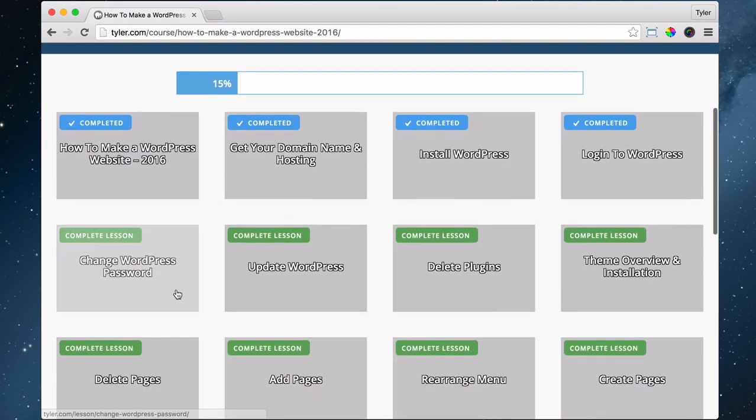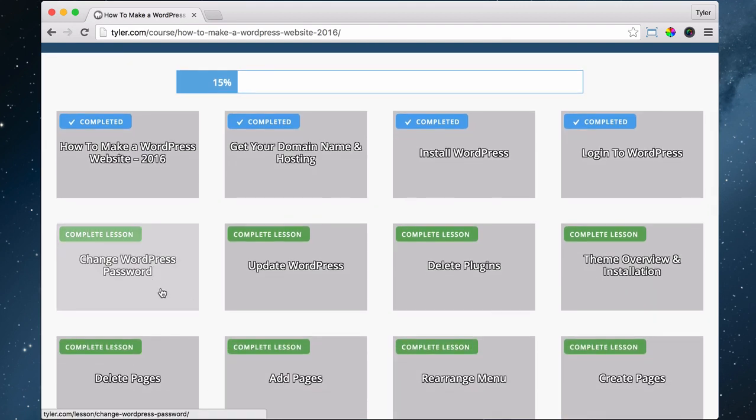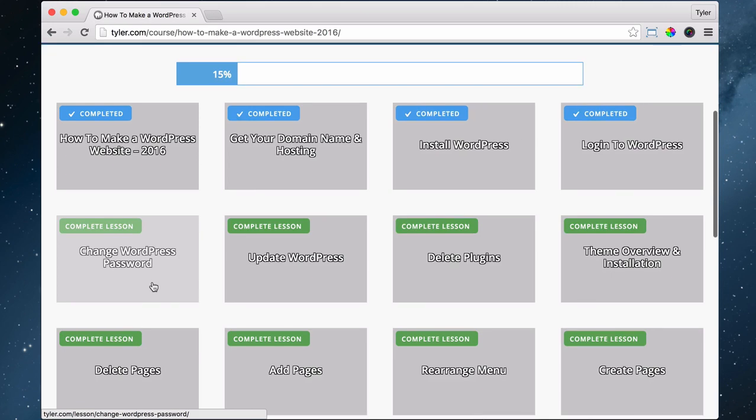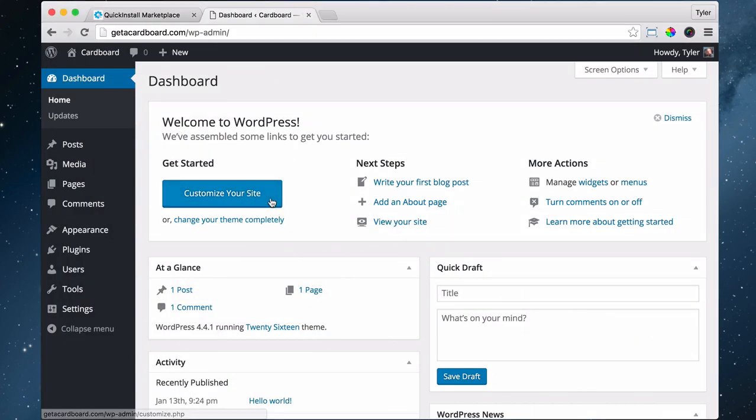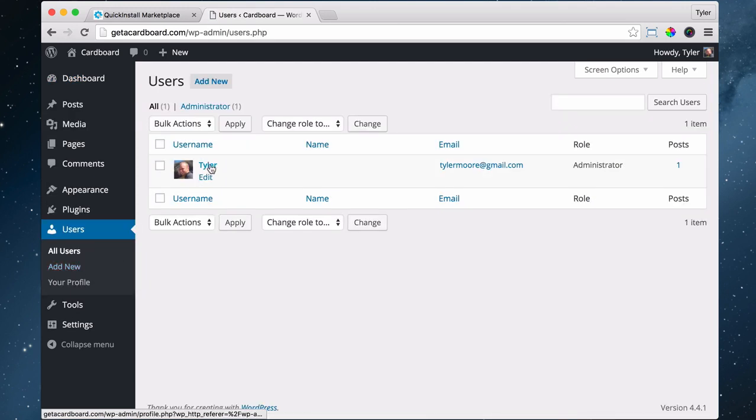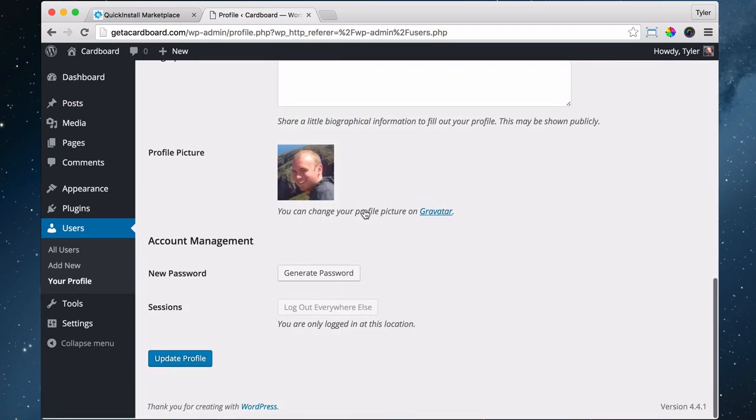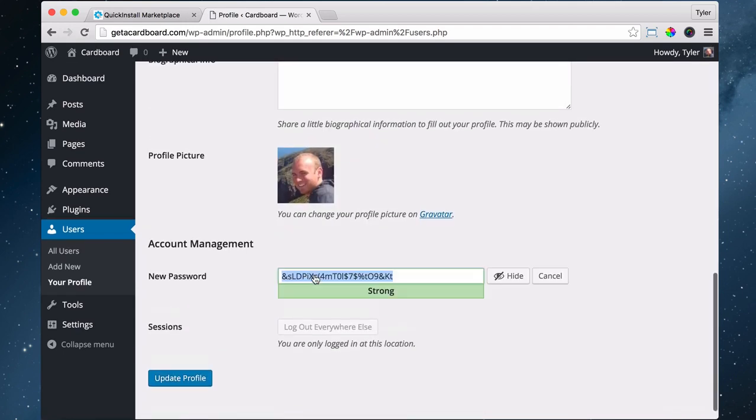The next thing that we're going to do is change your password, change your WordPress password. It is pretty easy, so let's just go ahead and do that. To do that, you log in, obviously. Watch the previous video if you don't know how to log in, and go to Users and click on our username and scroll down and press Generate Password.